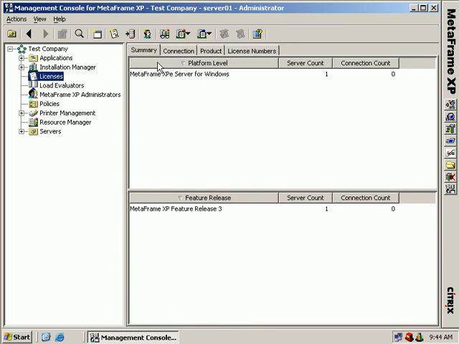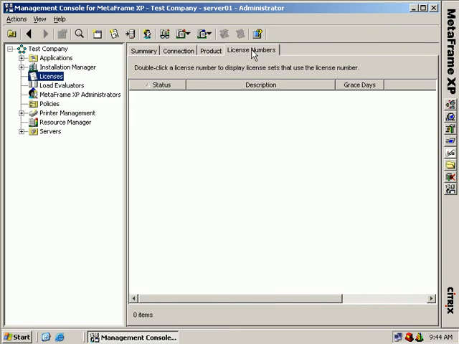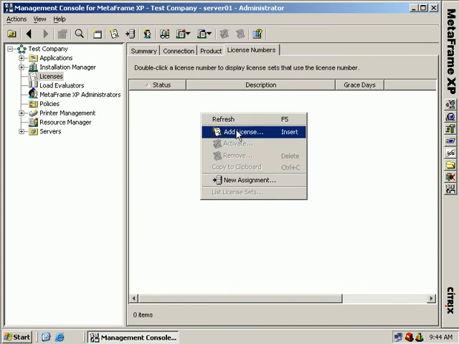Now over here on the right you can see we have 4 tabs. Summary just gives us a basic summary about our servers. Connection shows what connections we currently have to our Citrix server. Product shows which product we have licenses for. And then license numbers, which obviously shows our licenses. So what we need to do now is we need to right click and then we'll select Add License.